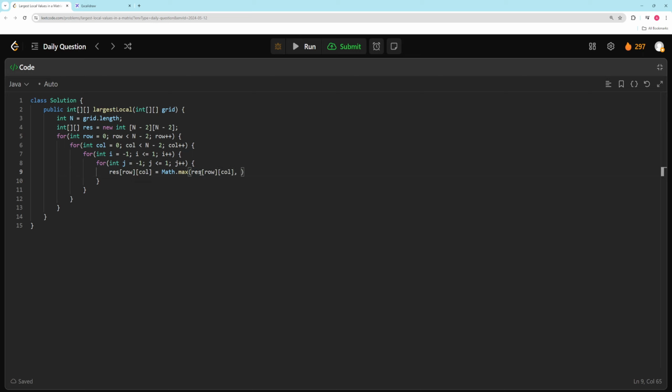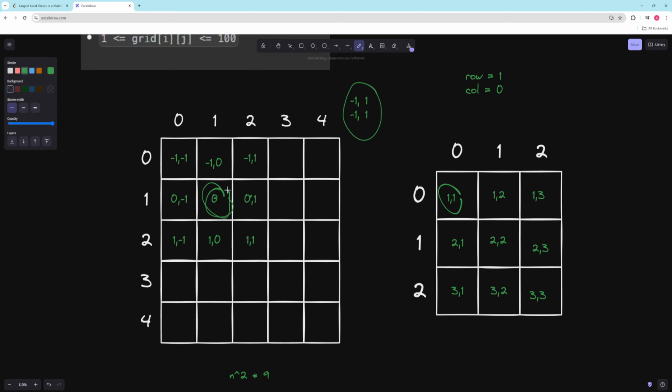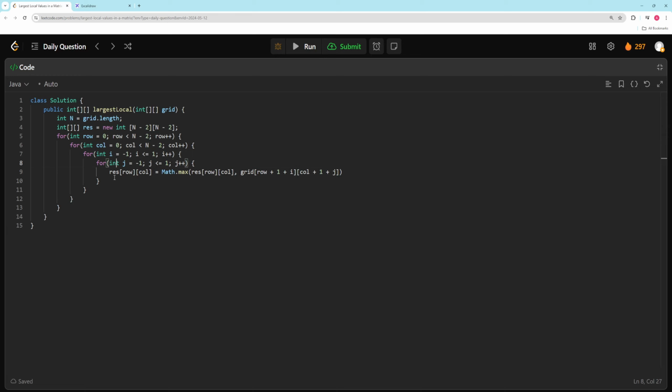Now we need to say, okay, for these 2 values of i and j, where does this correspond to in the grid? So this will be grid. Remember, the row and the column in the result corresponds to row plus 1 and column plus 1 in the grid. But now we also need to add these i and j values. So we're going to add i to the row, and we're going to add j to the column, and that'll give us all combinations of cells, all 9, because it's 3 by 3 here. And yeah, that's basically all we need to know. As long as you can visualize what's going on here, that's basically all you need.